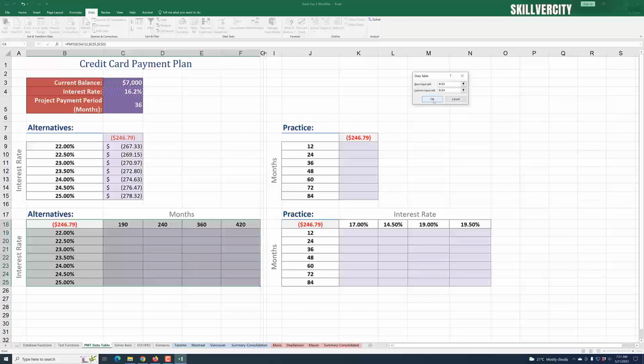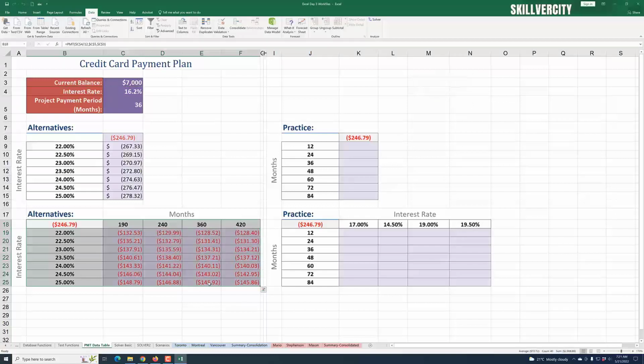So if we click OK now, we fill the entire table with what if scenarios, what if analysis. What if our interest rate changes for 190 months and it becomes 22%? We'll start paying $132.53. As you know, the longer you take to pay, the lower the monthly payment is. However, over the long term, you are paying more in interest, paying more to the credit card providers, but your monthly payment will reduce, as you can see here.